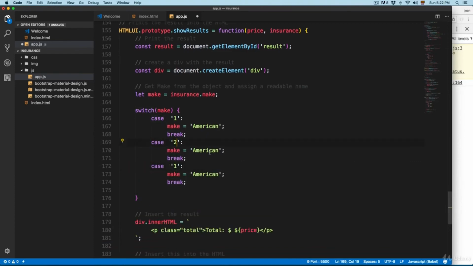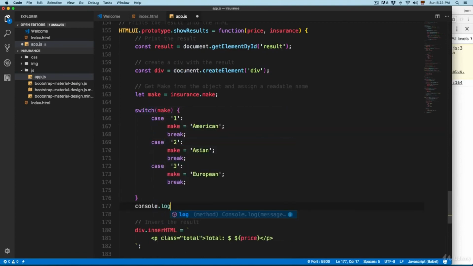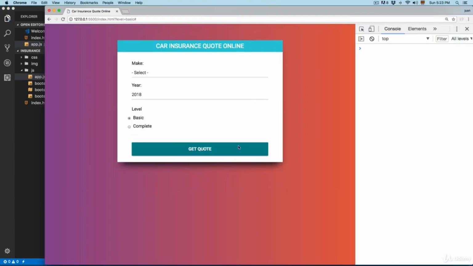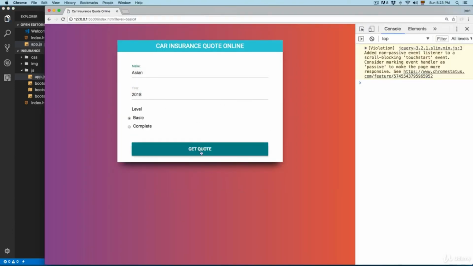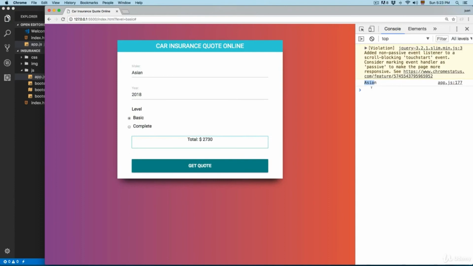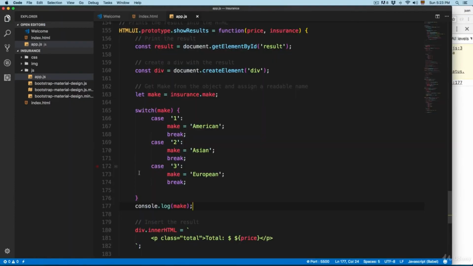So the number 2 is going to be Asian, and number 3 is going to be European. So now if we console log the make, console log make, and we select any make, get quote, you can see now we have a more readable name. So we can remove this.